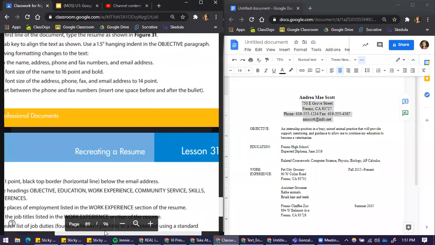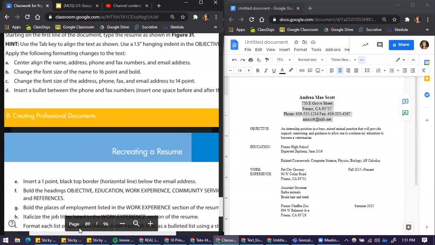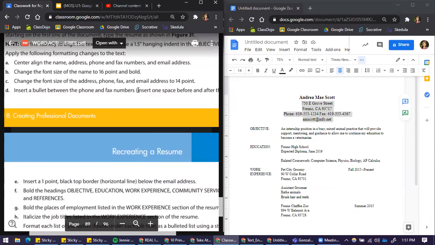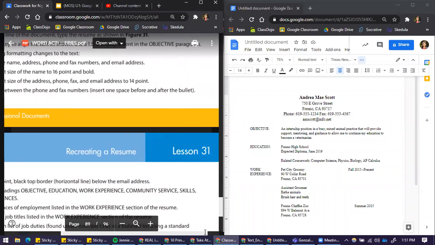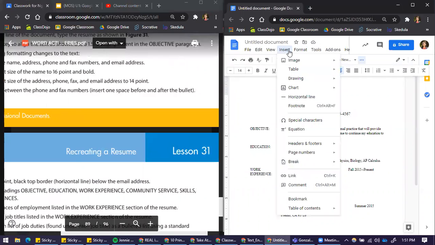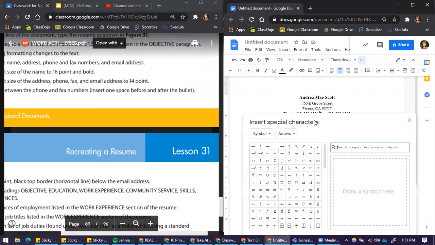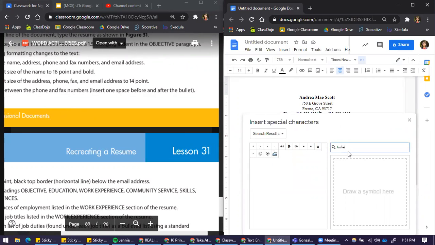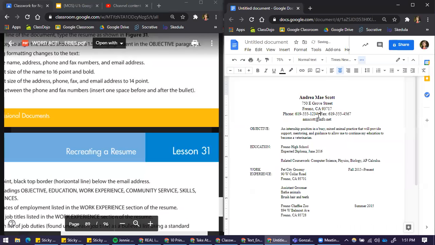Okay, insert bullet between the phone and the fax number. Insert one space before and after the bullet. So they want me to put a little bullet mark there. So on Google, it's a special character. I think it's Insert, special characters, bullet. Okay, so you could use one of these little bullets. There you go, bullet. I clicked it and it put a bullet. So they put a space here and there.